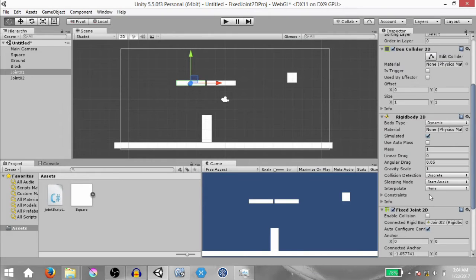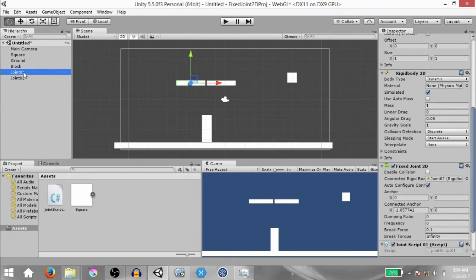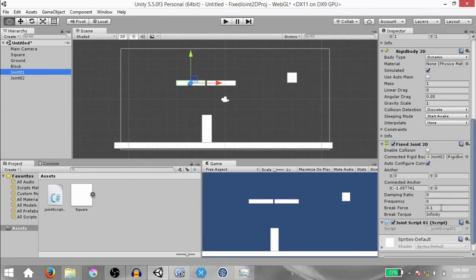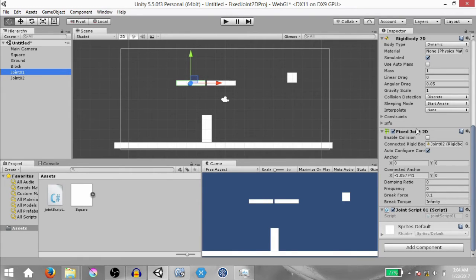When any joint attached to this game object, again this game object being joint 01, and this is in the case of any 2D joint. I've just used fixed joint 2D as an example. If you want to learn how the fixed joint 2D component works, I've done a tutorial on this. The link's going to be in the top right corner of the screen right now, so you can go check it out if you want.